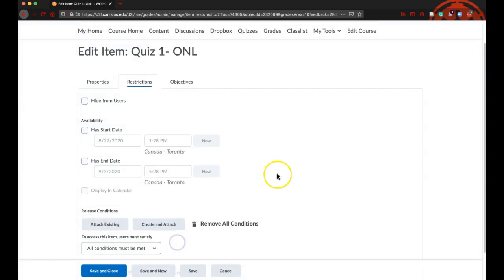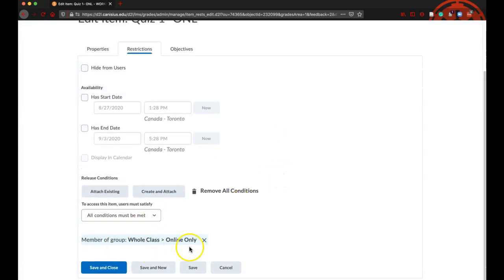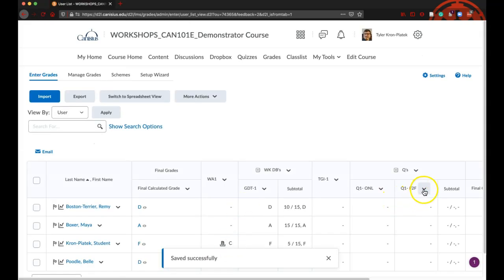I'll hit Create. And then I have only this one restriction, so this drop down doesn't really mean much. If I have two or more restrictions, you might want to say any condition must be met. Otherwise, the student has to be in the online only group and whatever other group that you have selected with this one. I'll hit Save and Close. And then I'll quickly go through and do the same thing with my F2F. Now keep in mind that I only did this for the grade, not the quizzes. I have to go in and do that separately. So I'll go do that now.